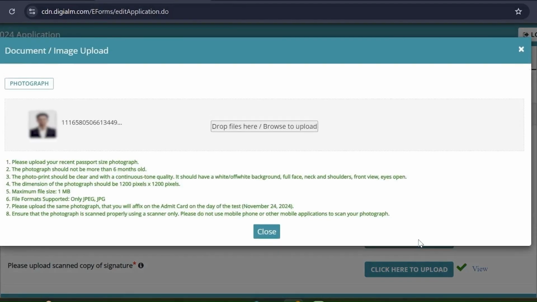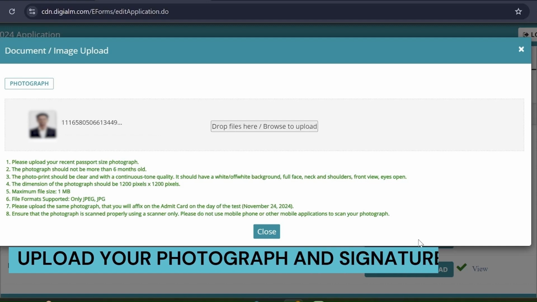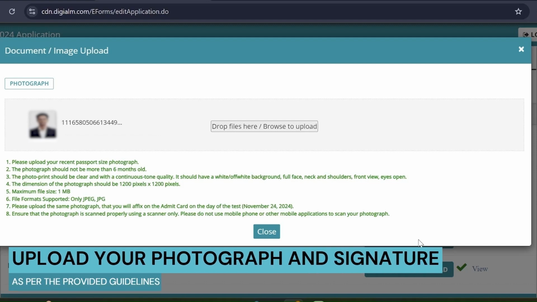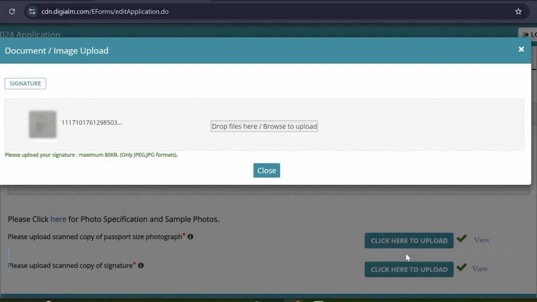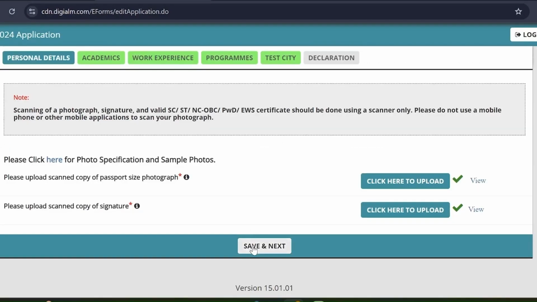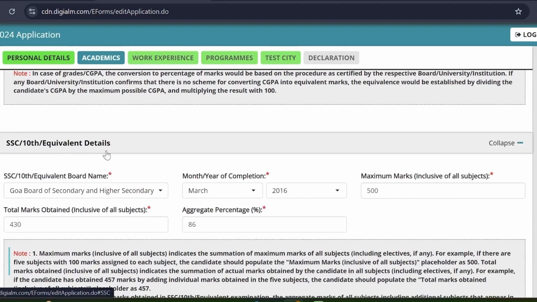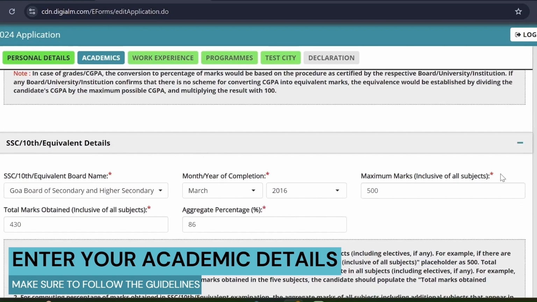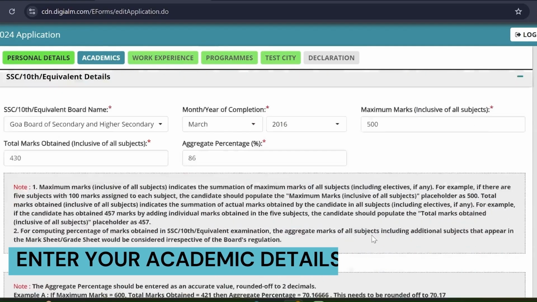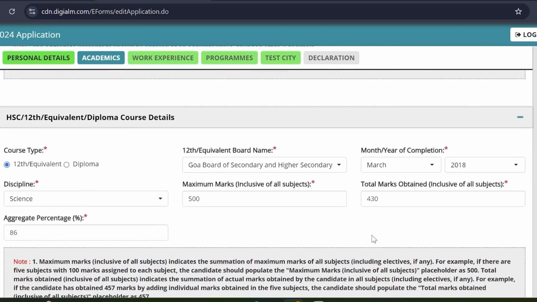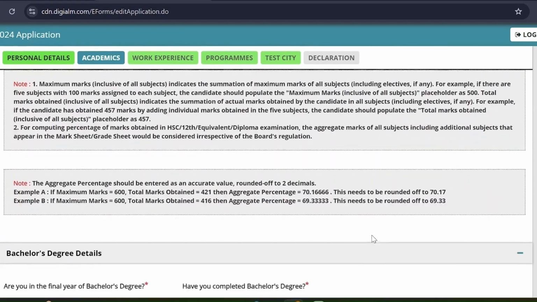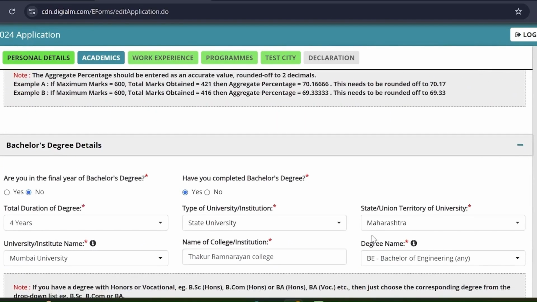Please follow the guidelines for the photograph and the signature and make sure that all your documents are in order and ready to go. Click Save and Next, and then you can enter your academic details. First, you have your 10th standard marks, followed by the 12th, after which you can enter your degree details.